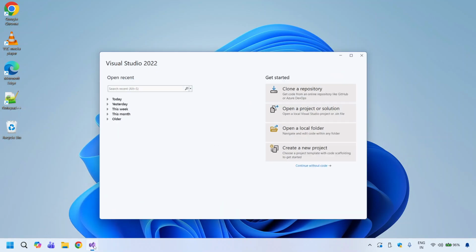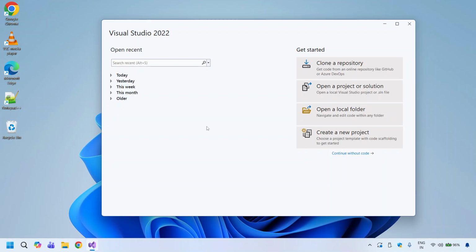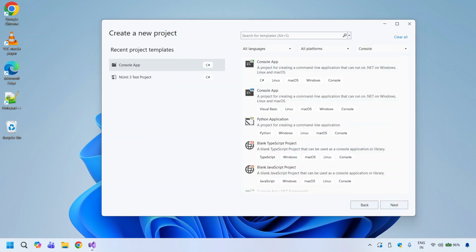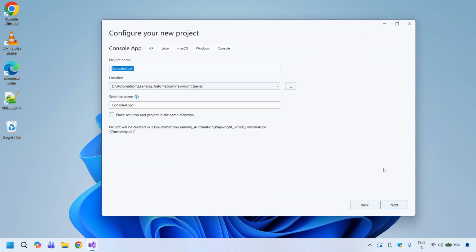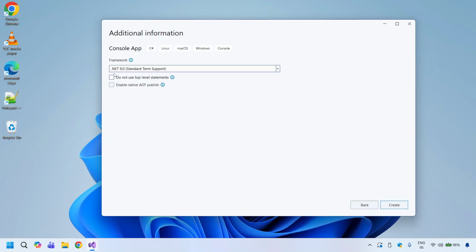So the prerequisite is that Visual Studio needs to be installed. Then you will click on project. Once you click on project, select the console app, click on next. Here you need to give the project name. I am giving ATSser Playwright. Once this is provided, click on next. You need to select the framework, as I said, .NET 9 or .NET 8. So I am selecting .NET 9.0.